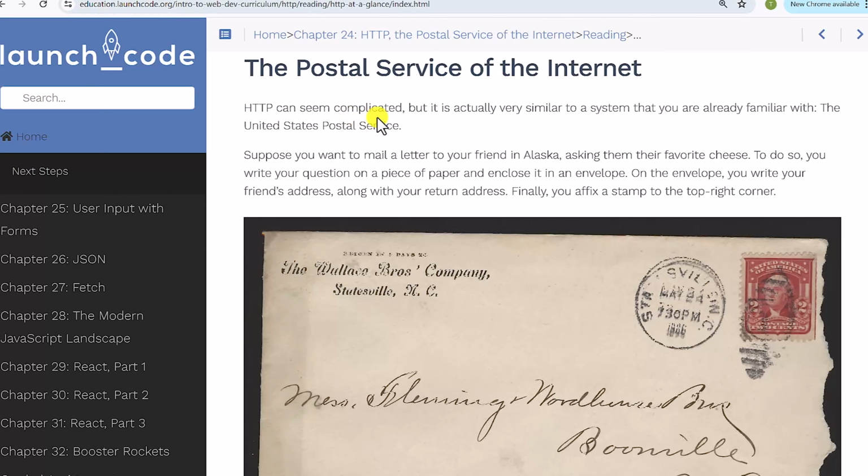HTTP can seem complicated, but it is actually very similar to a system that you are already familiar with, the United States Postal Service. This is why I said earlier on when we first started teaching you about programming and introducing the curriculum to you, it's better for you to be able to associate the concepts with what you already understand and what you've already been exposed to and have experience with. Well, HTTP, we're comparing it to the Postal Service.